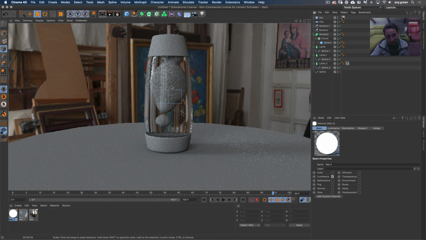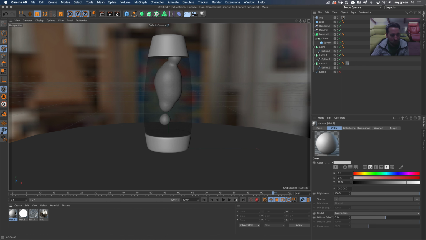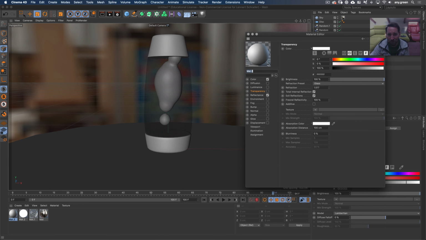Now for the material that we have there on the inside, we could work with transparency, but this can take super long to render. I would try to see if it works with SSS. Now SSS also takes quite a long time to render. It's called subsurface scattering. But what it does is it calculates how light passes through an object. So let's just see what this looks like.